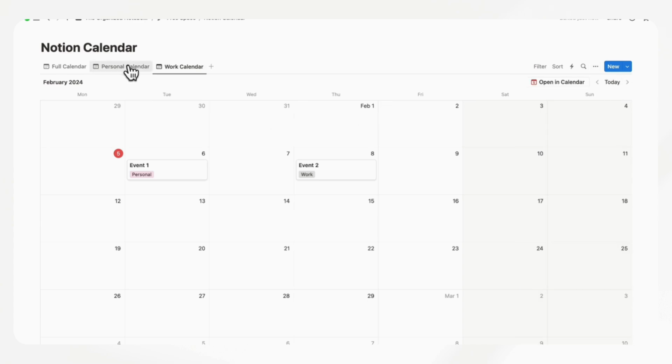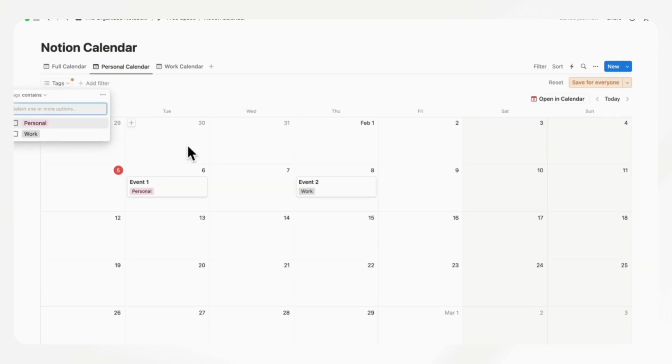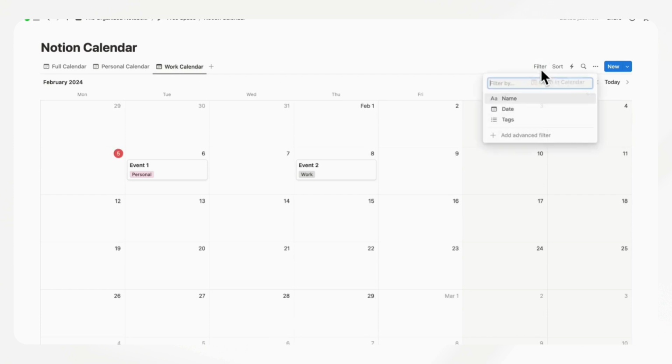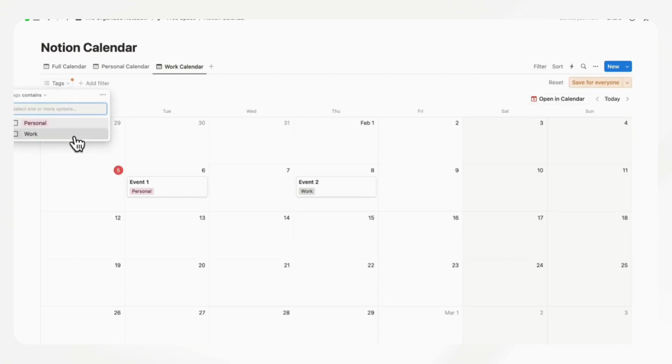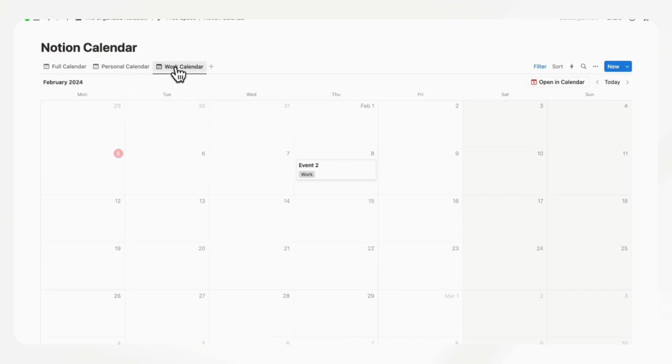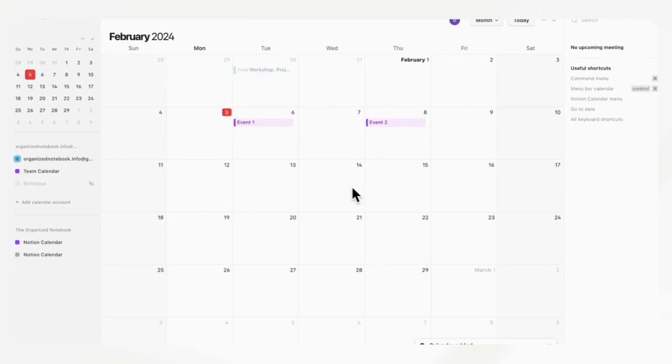So if you have multiple database views, all you really need to do is to go to the filter, and we're going to go to tags, and this one's going to show personal, save for everyone. And the work calendar, filter, tags, and this one is going to be save for everyone. So now we have personal and work calendar. So now what we can do is simply click open in calendar for personal calendar.